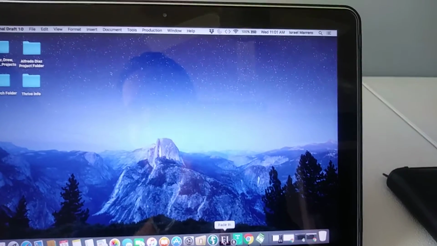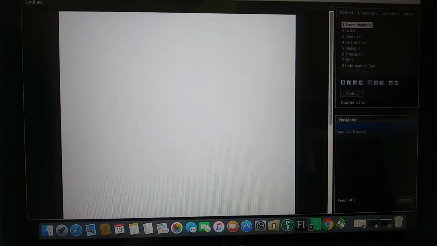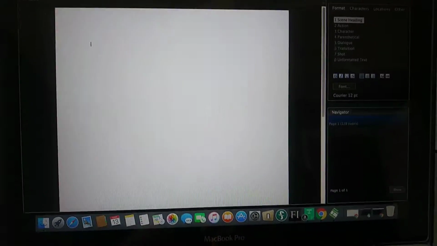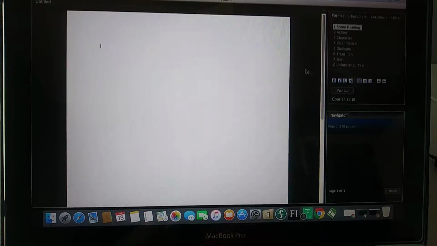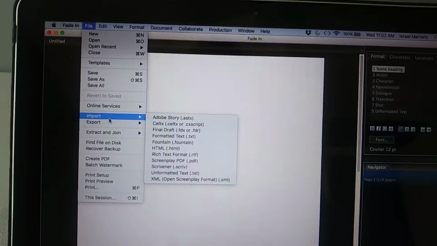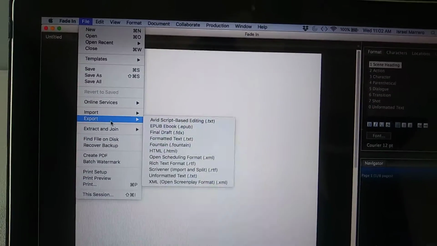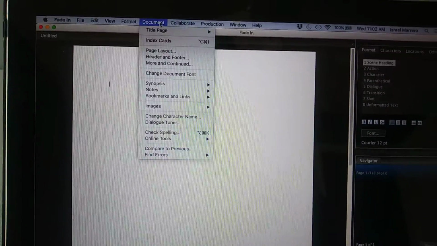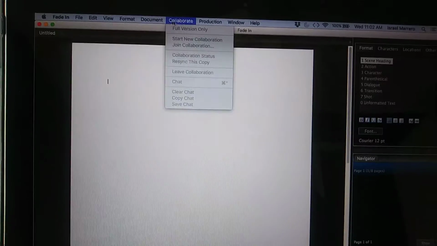It's called Fade-In, and Fade-In was created by a guy named Ken Tussman, if I'm not mistaken, and Guillermo del Toro uses it. It's really streamlined, straight across type thing. You got your file. You could import. You can export. You know what I mean? This is the demo version, but if you have the full version, you could collaborate.